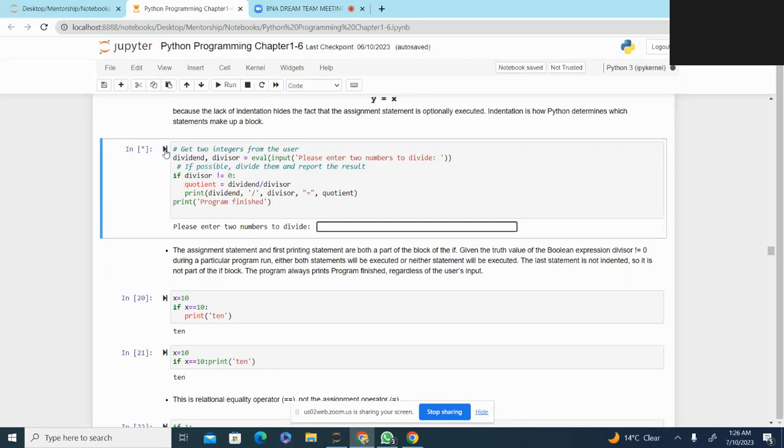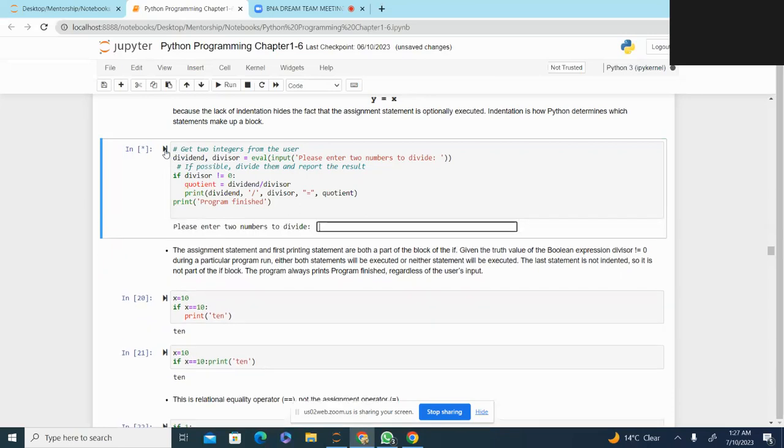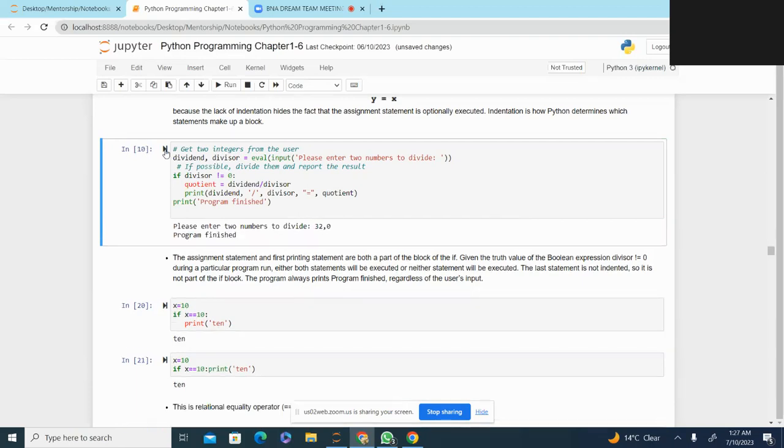So it asks me to give it two numbers. When I give it 32 and 4, and then I press enter, you see it will write for me 32 divided by 4 is equals to 8. Then it will tell me that the program is finished. What if now I just write 32 and 0? When I write this 32 and 0, it won't give me an output, and also it won't throw an error.